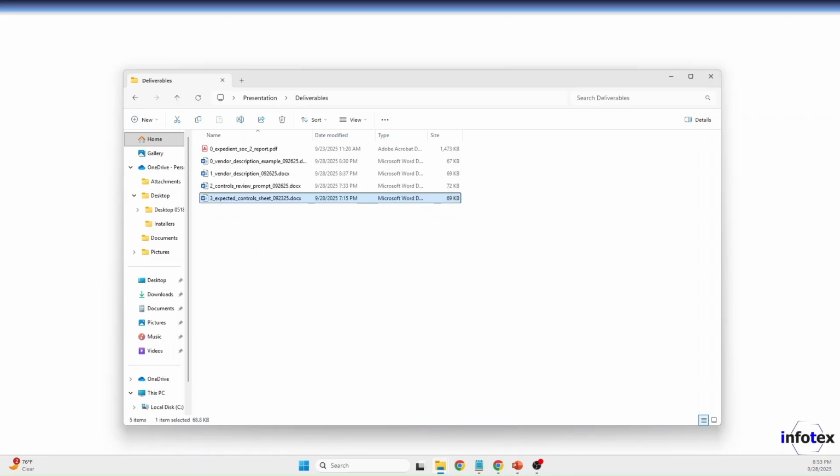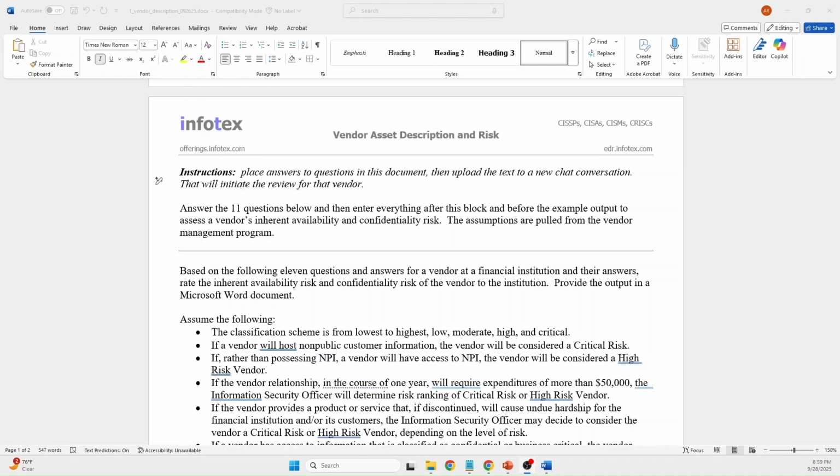So as mentioned as a prerequisite, we need the vendor description, its inherent risk rating, and of course the SOC report. We have the SOC report, so let's form the vendor description and risk assessment. So this is the vendor asset description risk document. I wanted to walk you through our process for this quickly, but this is based on our vendor management program. The idea is we have a number of questions we answer below, and then copy and paste this into Copilot to get our vendor description and risk ranking.